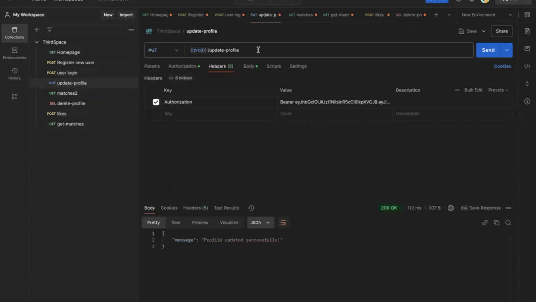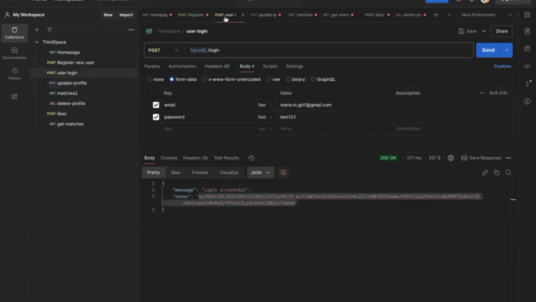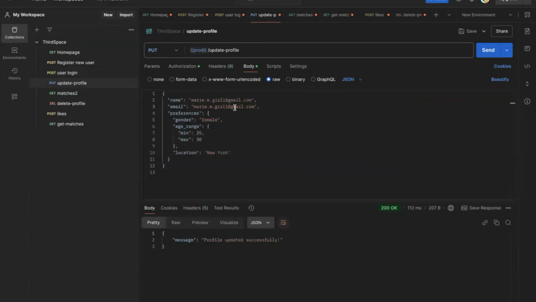Now, next step is to update the profile for this user. So we have already updated the authorization token here, and in the body we are sending out the name, email, and preferences for this user, which has gender, age range, and the location. If we hit this API, the profile will be successfully updated in Firestore.